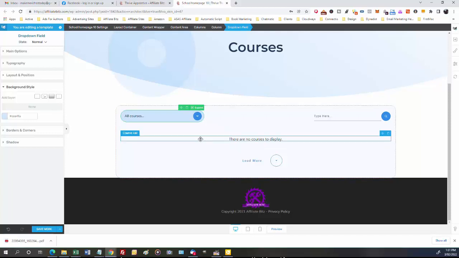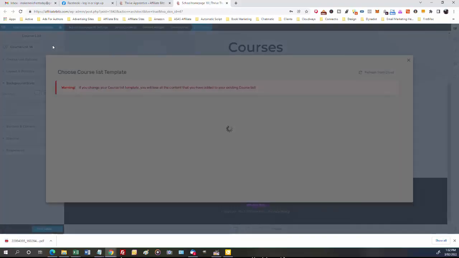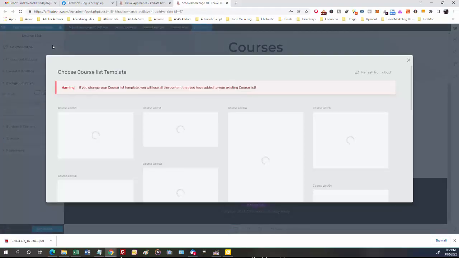But what I can do is go and set up how many courses are going to appear on the screen. So whenever you get to a point where you've got a course list, or a list of any description, a blog list, any article style list, or anything that's going to drag other elements of your website onto a page, it will come up as a list. So if I click on the list, you see up here there's a whole range of list styles I can choose from.